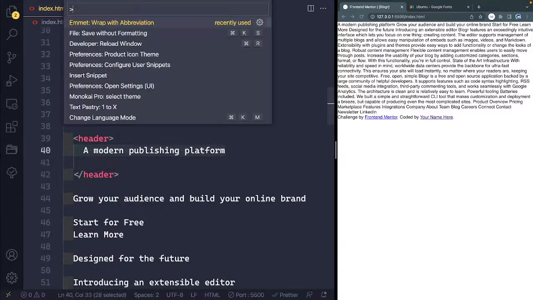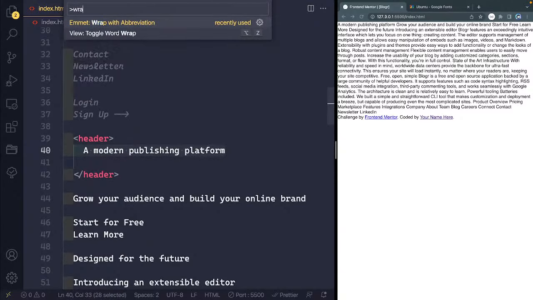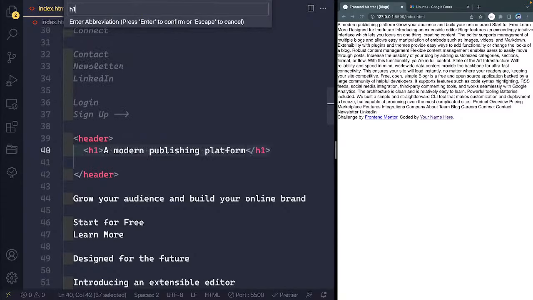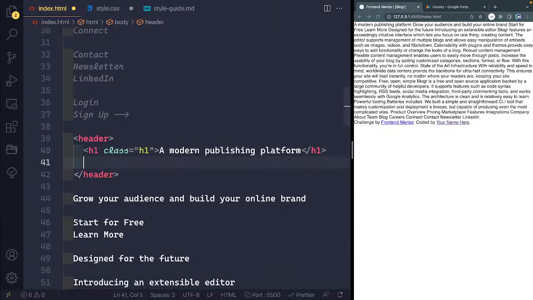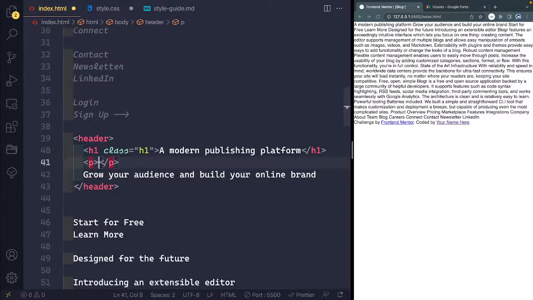Nice thing in VS Code, if you grab something and hit Command-Shift-P and wrap with abbreviation, you can do an H1 like that. And then I like to give classes to these so I can decouple the styling from the actual semantic tag, to make sure I'm getting that right. And let's move this, grow your audience, up.